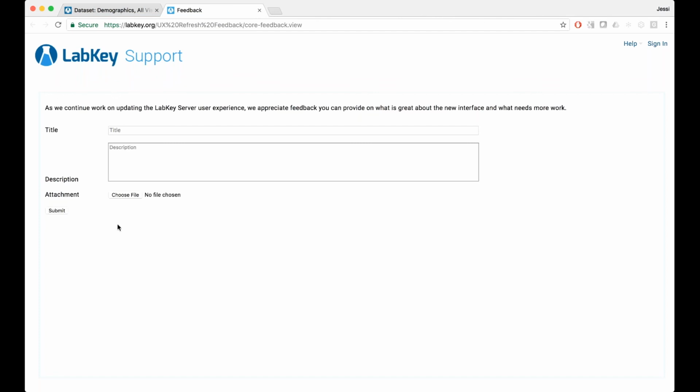And that's our quick look at the new user interface available in 17.2. We'd love to hear more from you, and we're looking forward to more changes in 17.3.